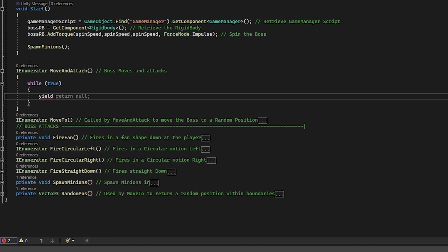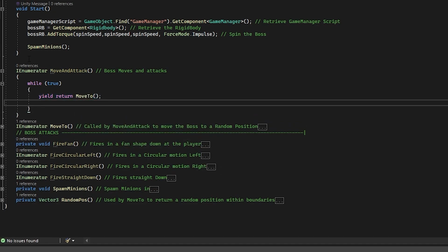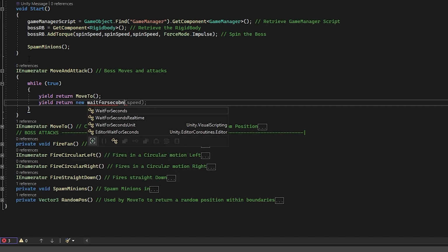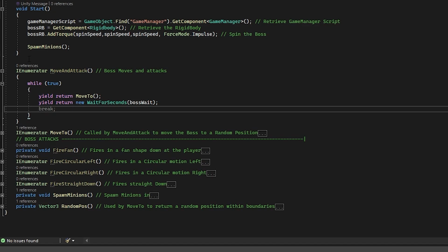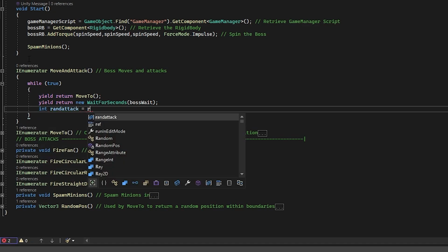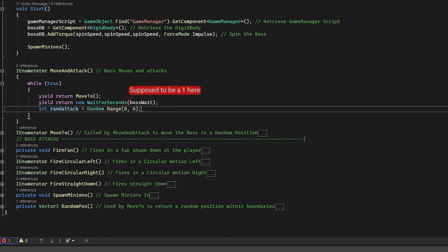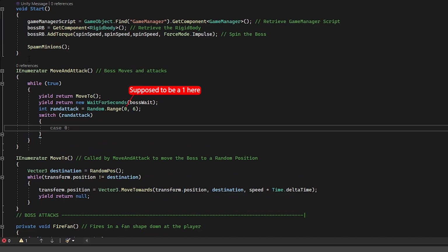So let's do yield return MoveTo. And then before it moves again, let's get it to wait using our wait variable with yield return new WaitForSeconds(bossWait). And now we can make a switcher to choose a random attack. So we have 5 possible attacks, so let's do int randAttack equals Random.Range(1,6). And then switch (randAttack). And a couple of curly brackets.